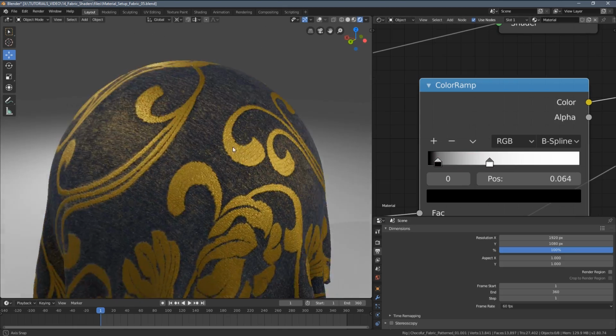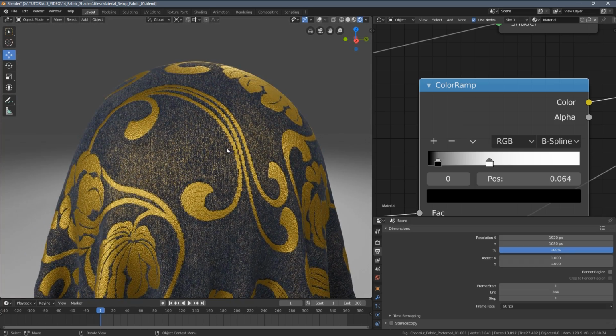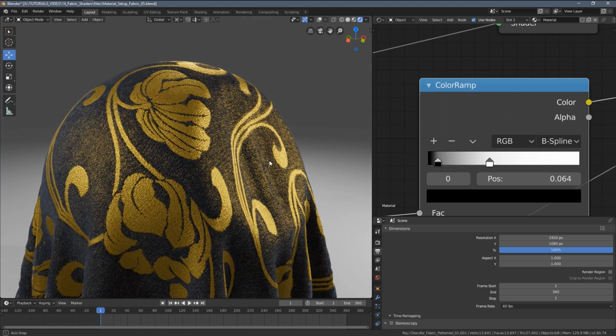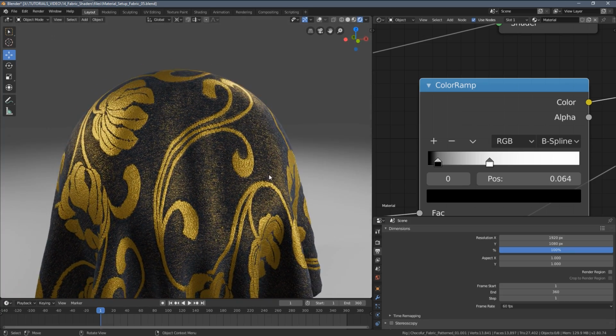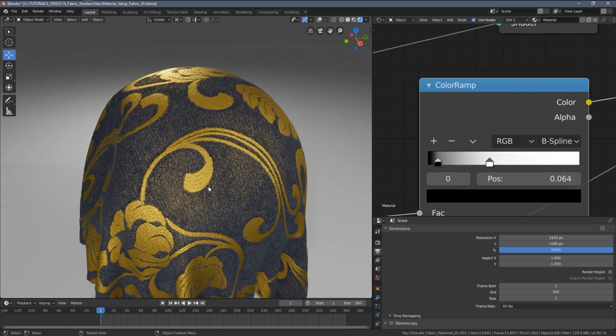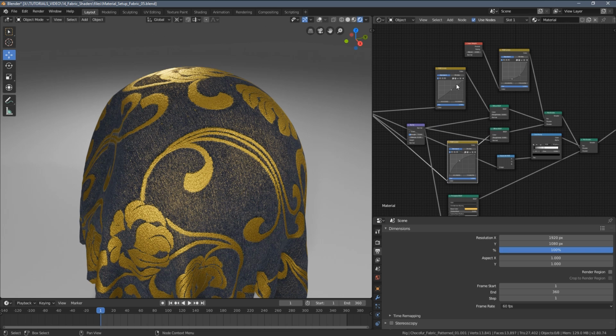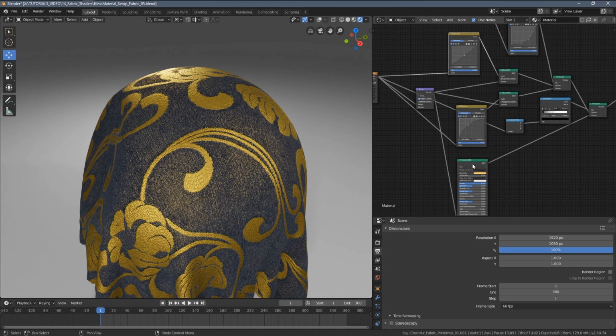It might be used in many different scenarios if you're creating upholstery or some antique kind of furnishings, carpets and stuff like that. So yeah, it's a really powerful method using the mix shader nodes and the other nodes like curves and so on for boosting your creativity.